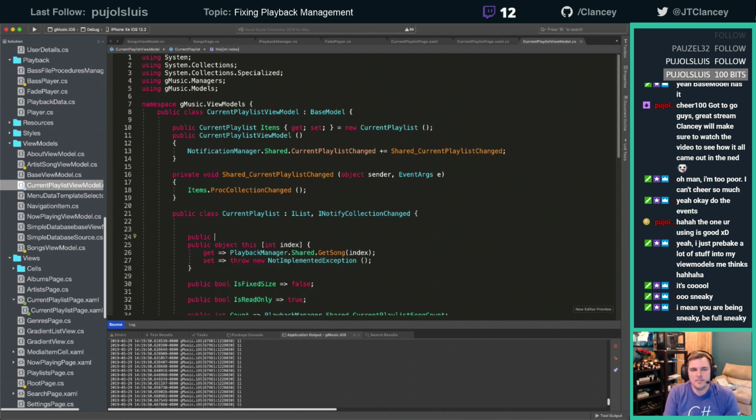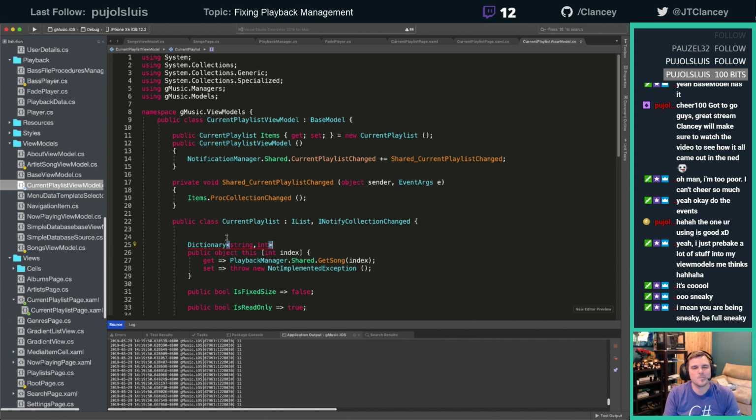Public, no, we don't need anything. So dictionary, string, int. Oh, yeah, because if you tap on it, you've scrolled to it, so we know its index.